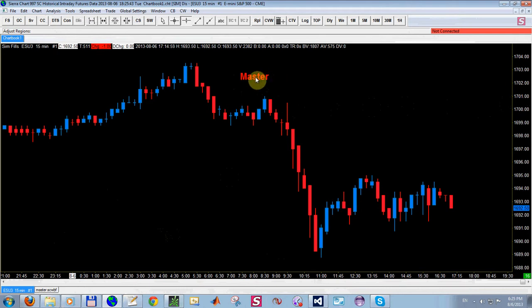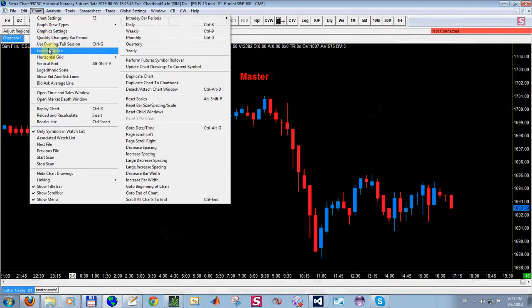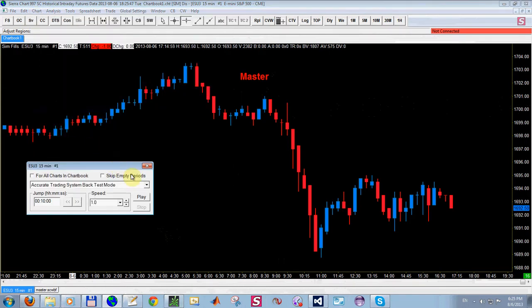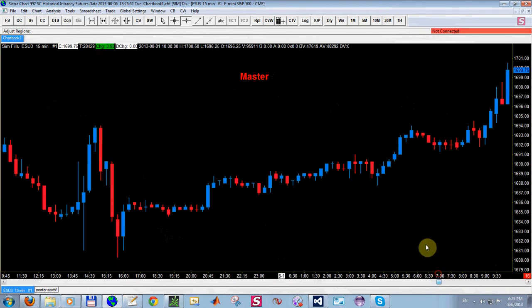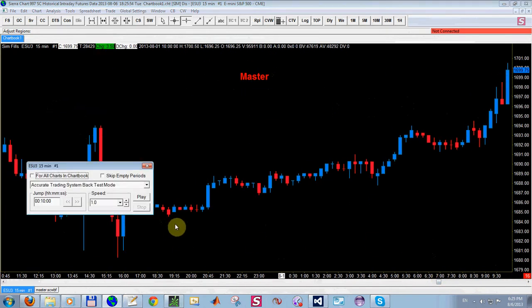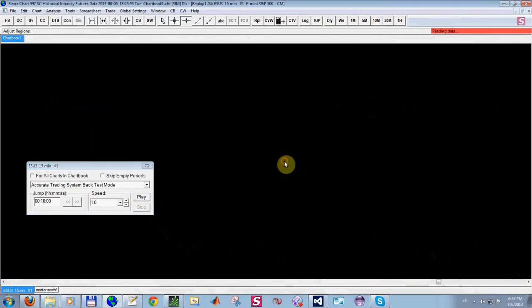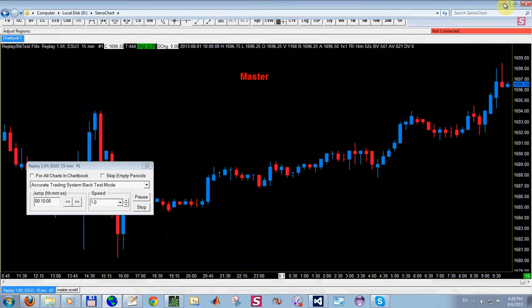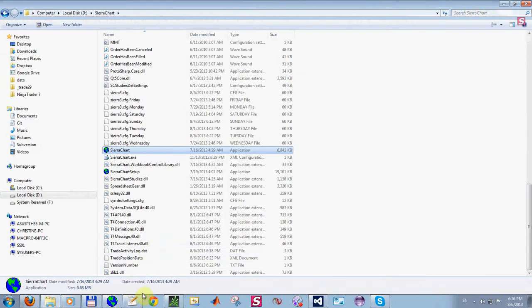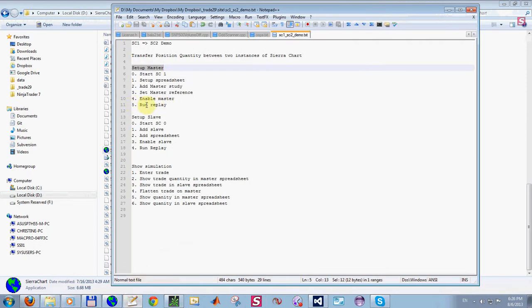The last thing I'll do before we go and configure the slave is replay this chart. I'll just put it into replay mode. Let me bring it back a little bit just so it starts to do something. And I will play it. Okay, it's going to kill all of those, and we are good to go. So we're done with setting up the master, I think. Let's just see that I didn't forget anything. Yep, we're in replay. Now we're going to set up the slave.